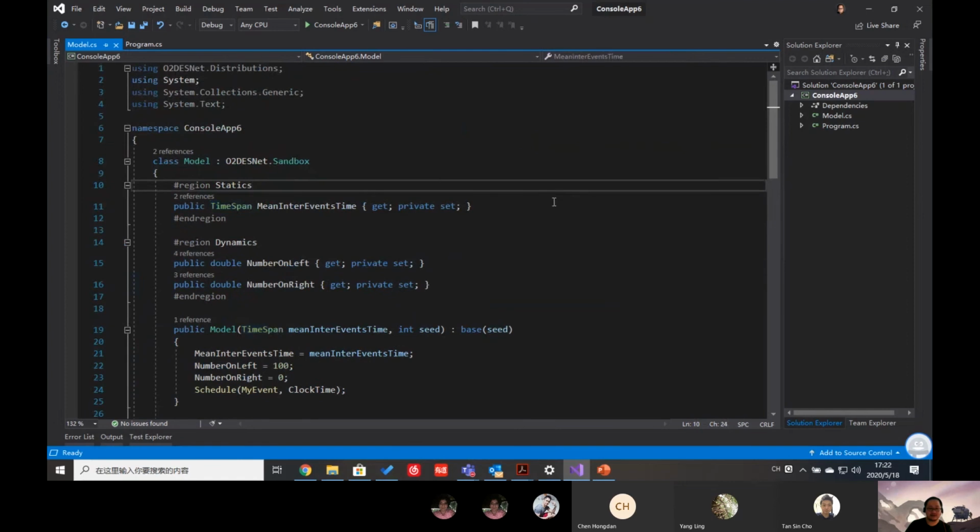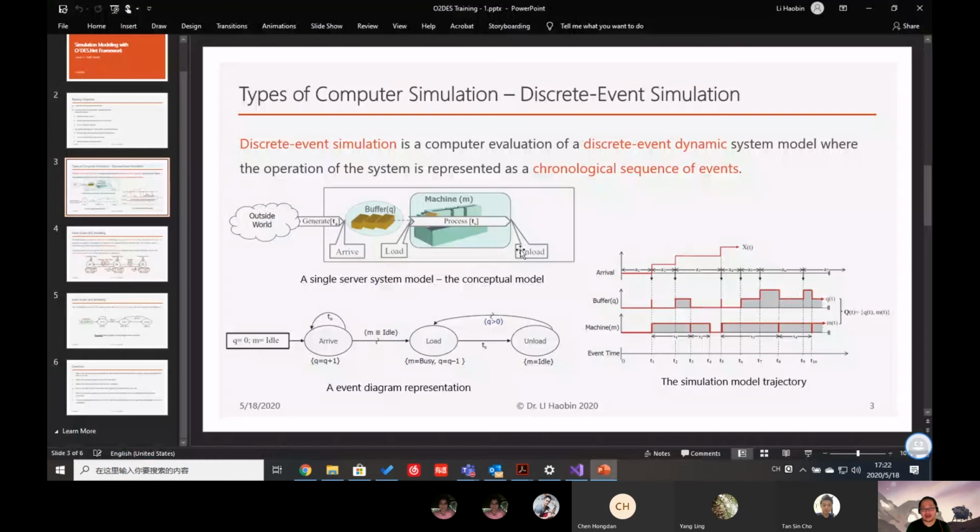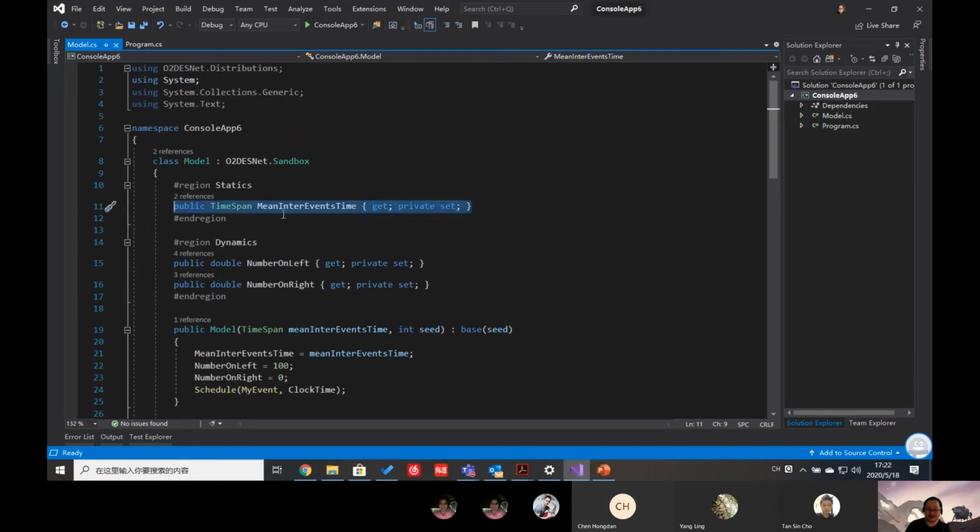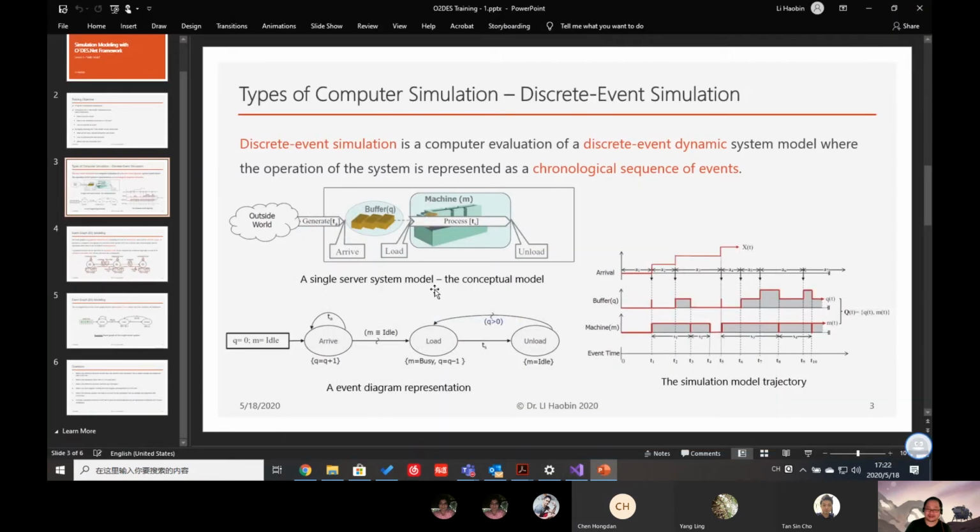So let's first ask a question. What are the static properties we have in this system? Meaning, when the simulation is running, what are the things which are not changing throughout the simulation run? Maybe we can compare to what we had last time, the inter-event time. If you use this concept, what is not changing here?